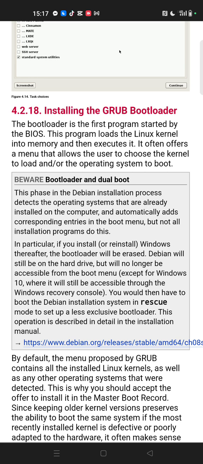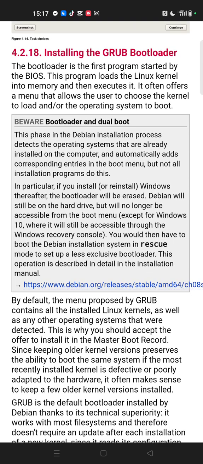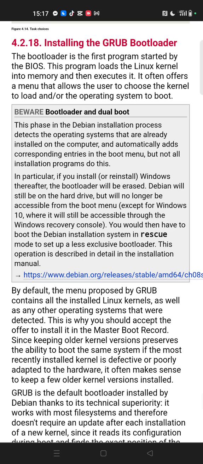4.2.18 Installing the GRUB bootloader. The bootloader is the first program started by the BIOS. The program loads the Linux kernel into memory and executes it. It often offers a menu that allows the user to choose the kernel to load and/or the operating system to boot. Beware, bootloader and dual boot.